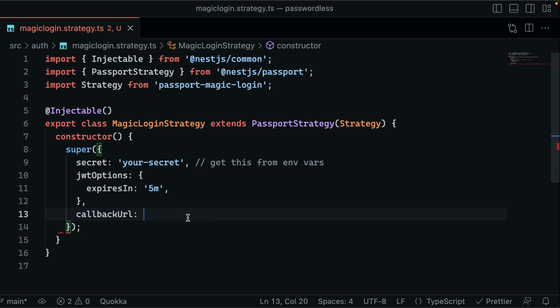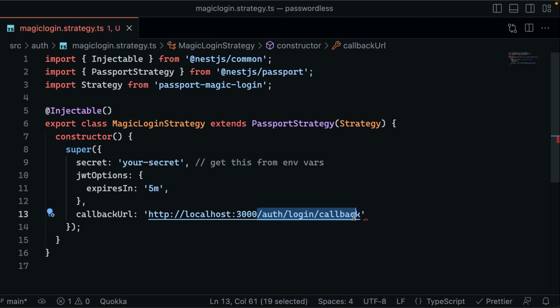Next, we're going to define a callback URL, and we say that that's going to be on /auth/login/callback. Now in production, you might not necessarily be running this on localhost 3000, so make sure to change that to whatever you end up using in the real world.